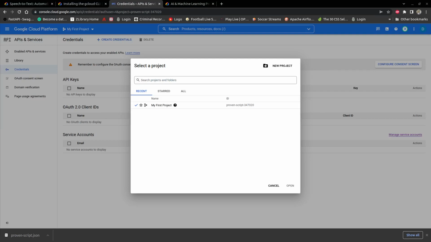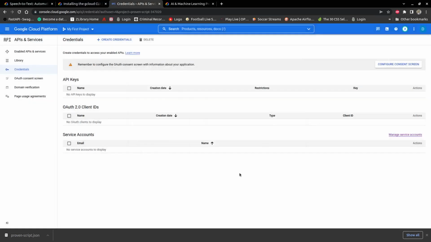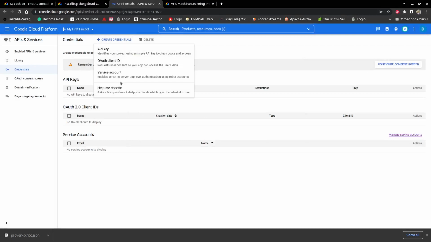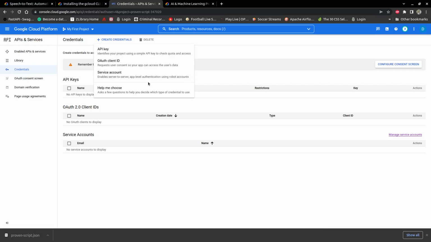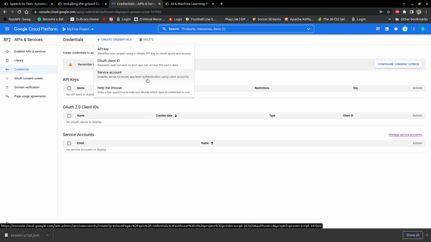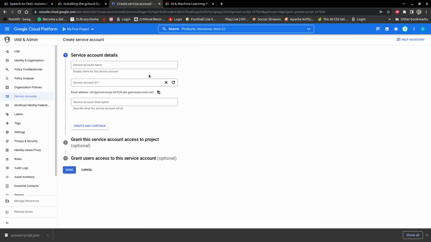Okay, so let's go ahead and create our credentials. We'll say create credentials. We'll create a service account. A service account enables app level authentication, so it enables us to authenticate our computer and use GCP commands and GCP services using the service account. So I'm going to say service account name. I'm going to use my first name.